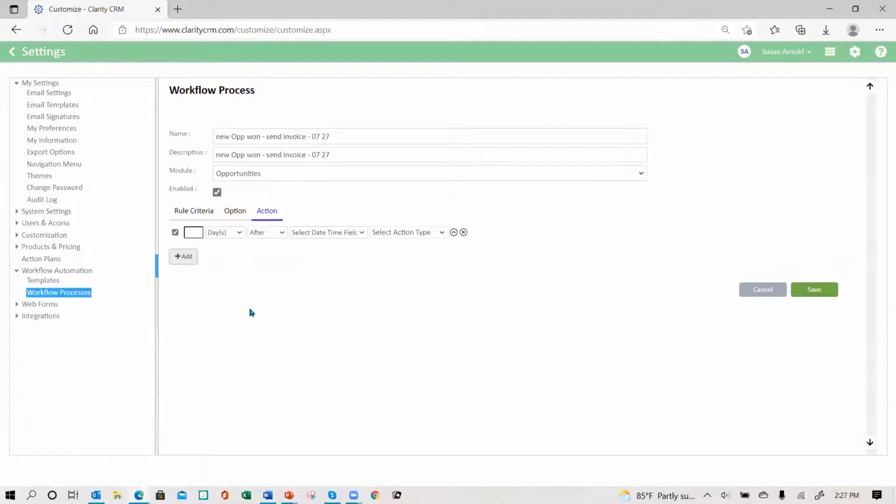So we add our action, and our action is 0 days after or before, okay, well, we want it after the last edit date. Because when we go into the opportunity and we change the stage to 1, that's going to update the last edit date to the current date. So 0 days after that last edit date, we want to send a notification.